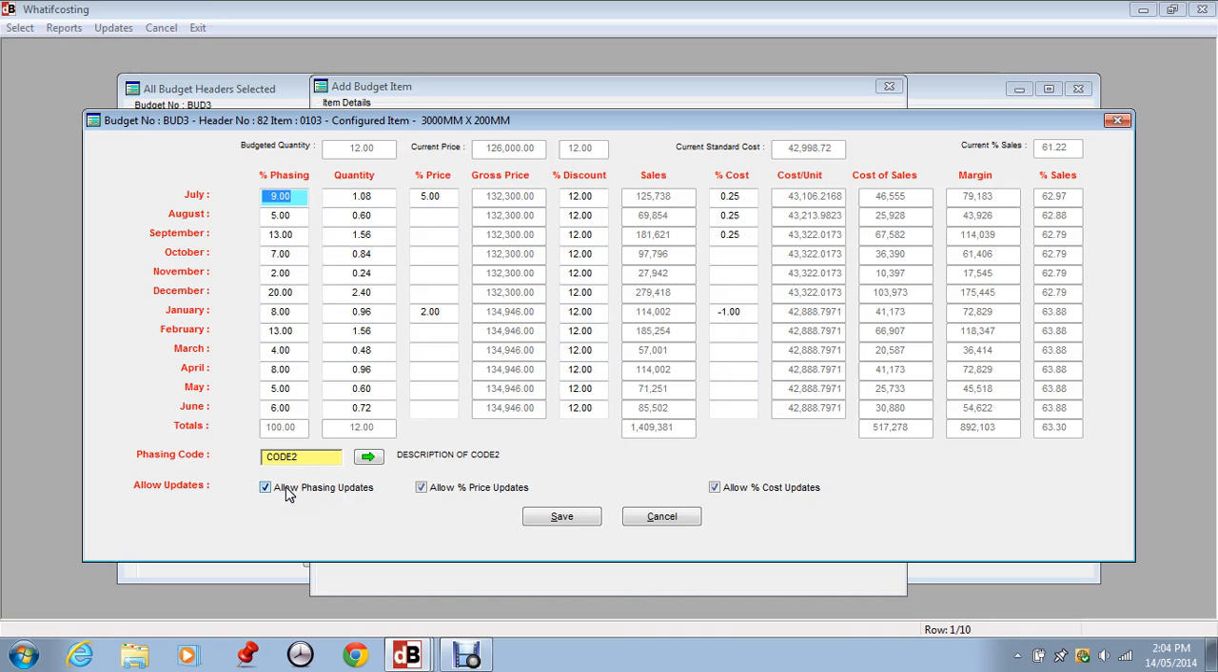So this is where you can either allow or not allow these phasing quantities to be changed by a change in this phasing factor. So the phasing factor used here may be changed, the percentages might be changed, and therefore these would be changed, and of course all of the sales values, costs and margin would also change. So we need to decide whether we're going to allow that to occur. So we'll leave it open at this stage.